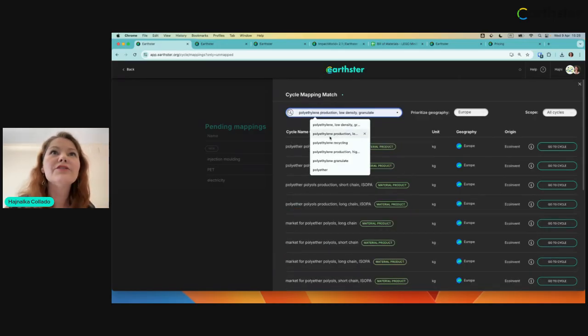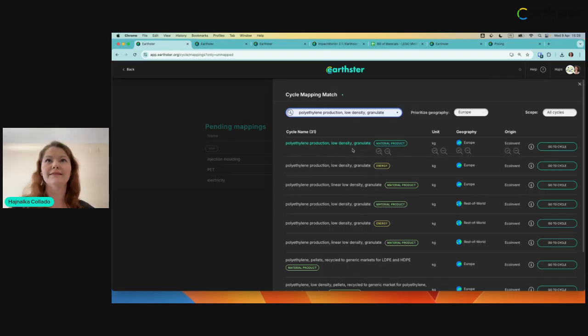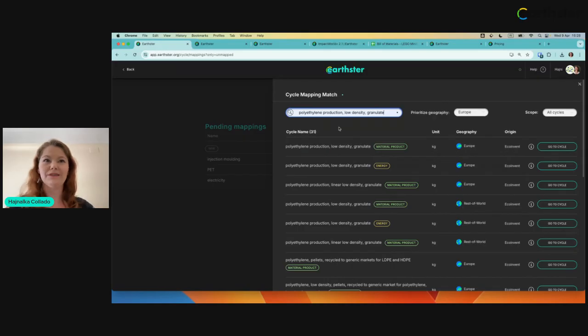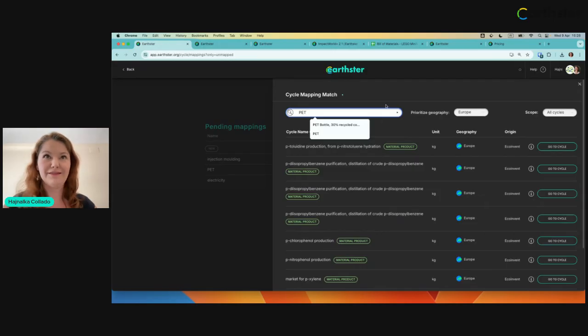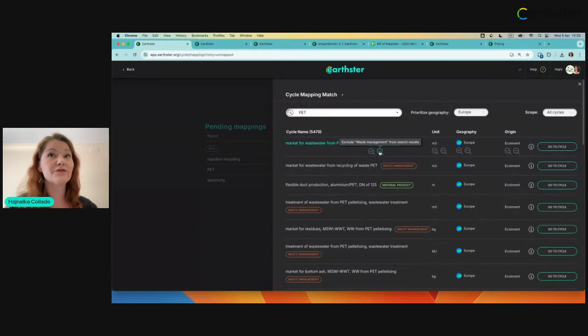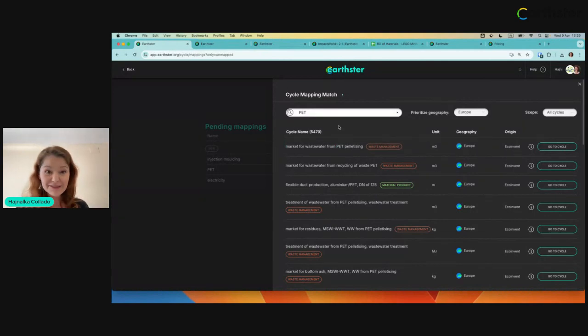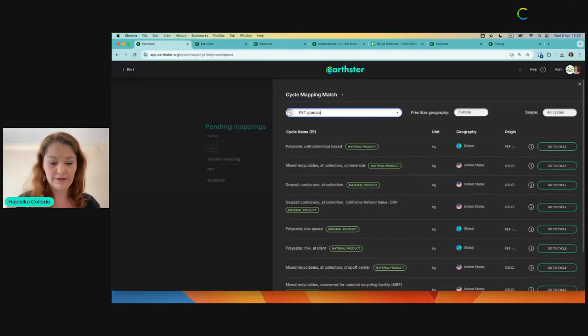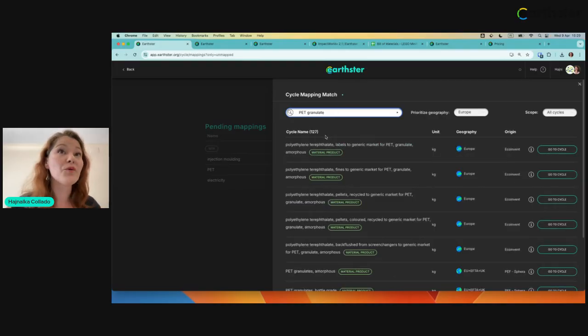polyethylene production, for example, like this. Yeah. No, it's not even polyethylene PET, but let's see, I'm having a good PET. You can filter results. This is one of the awesome features in Earthster. When you're searching for a dataset, you add a keyword or multiple keywords. And for example, let's see, PET granulate, what we are looking for. And now it refined the search results.